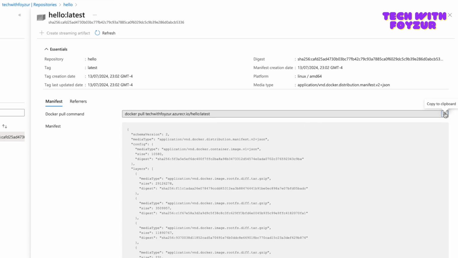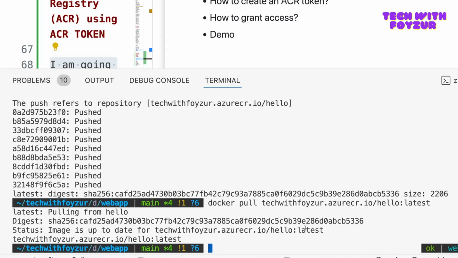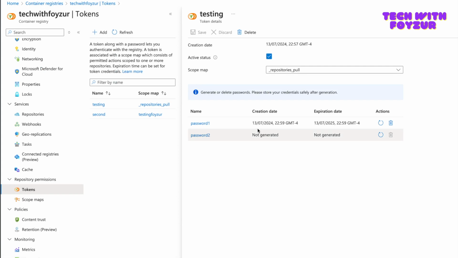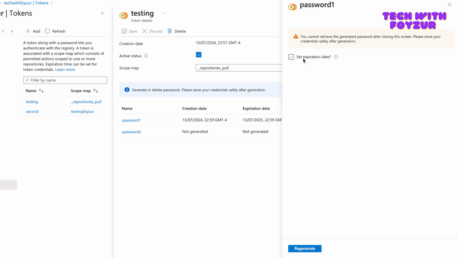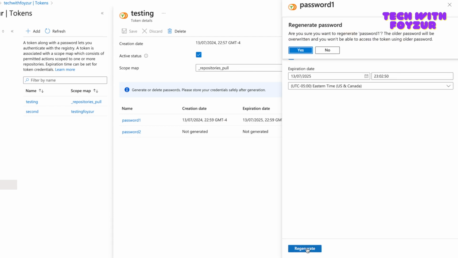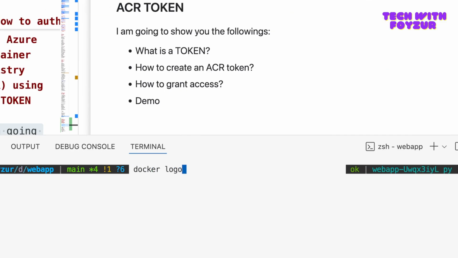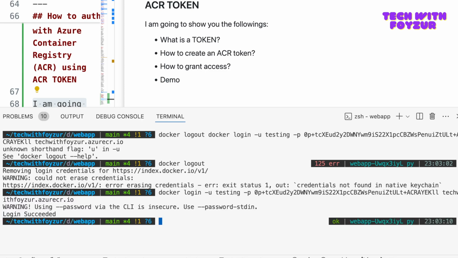And if I wanted to pull this now, let's say I wanted to do a Docker pull. If I wanted to do this, the image is locally available. So I want to use the first token. Is this one testing? And the password was generated, testing. Set expiry date, let's say I regenerate. So if I now say Docker logout this. So now I'm going to do the login. Now login succeeded. So what I'm going to do, I'm going to do a Docker pull.